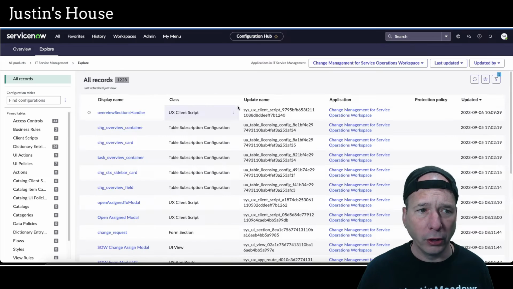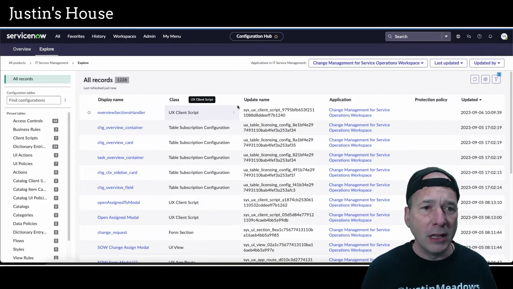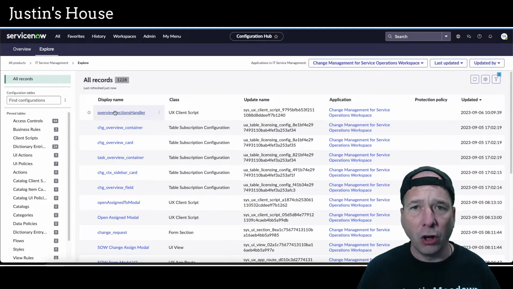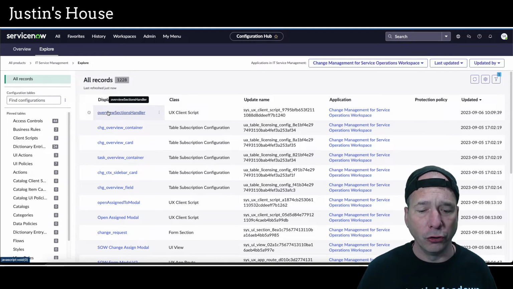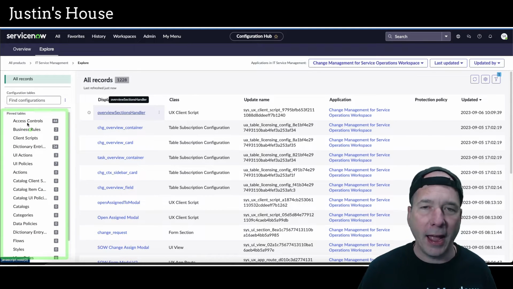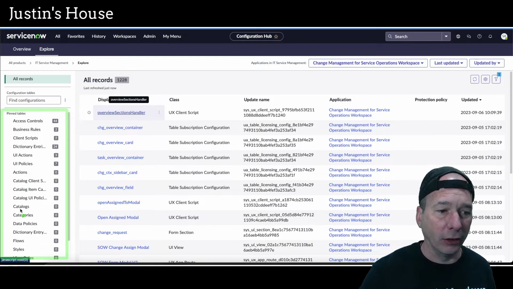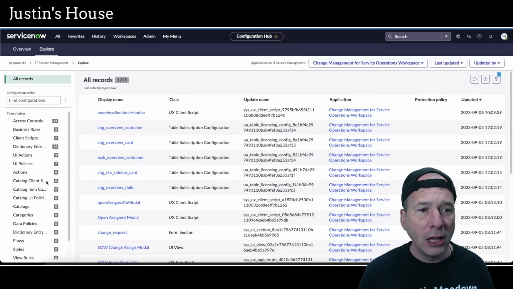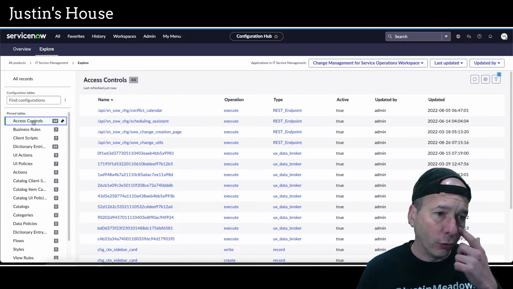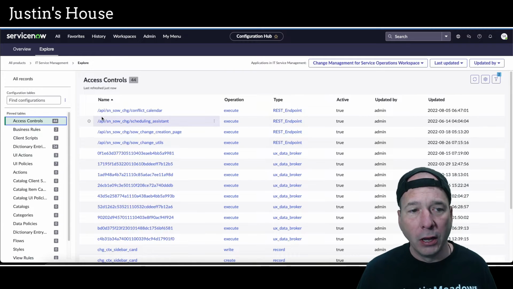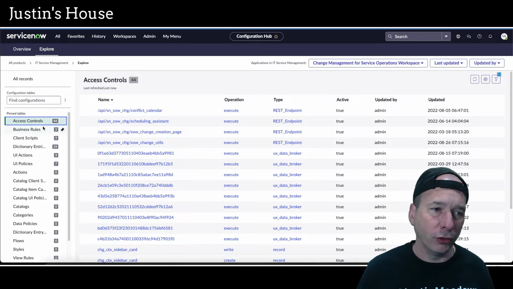Let's go ahead and explore those records. And this is the gist of what you're going to get in Configuration Hub, is the ability to see all the different types of configurations associated with that. So look at the left hand side here. We've got all the different types of configurations you might do, like access controls, business rules, actions, catalog items, catalogs, data policies, flows. So you can see all that there. So I got 44 access controls for this is the change management for Service Operations Workspace.